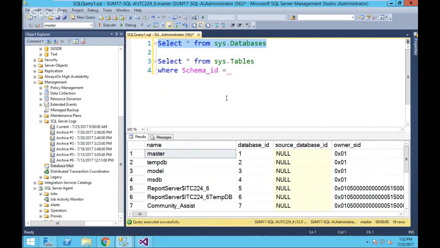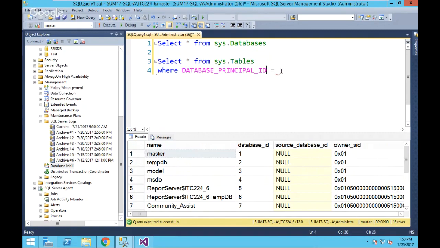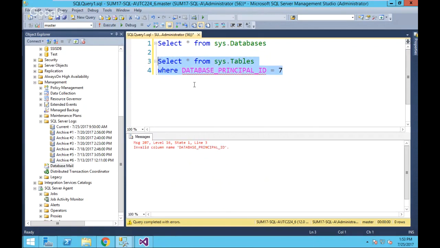Well, we have the database ID, but you should be able to do a... I'm going to try database principal ID, probably not, equals 7. I don't think that'll give me anything. I think that's a function. All right, put quotes on there.